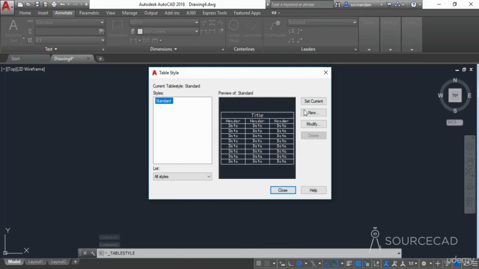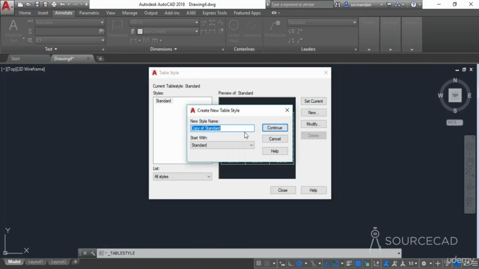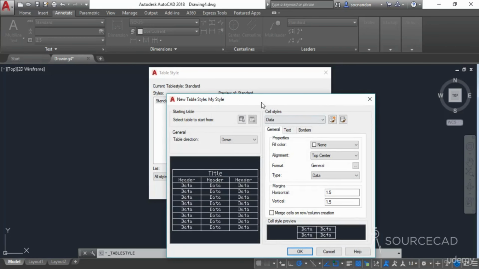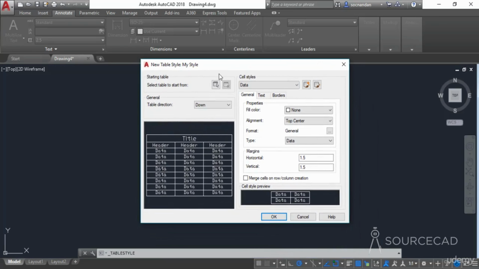From here, once again, I'll select new, just like the text and dimension style, and I'll give it a name. So I'll name it as my style, and now click on continue. And here we have it, new table style window. In this case, we can modify most of the properties of this table to create a completely new table.